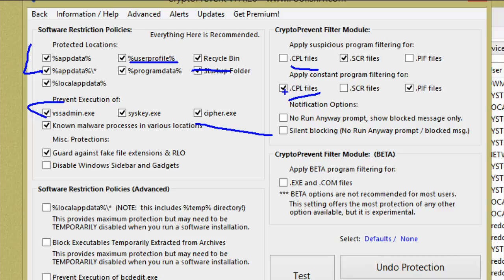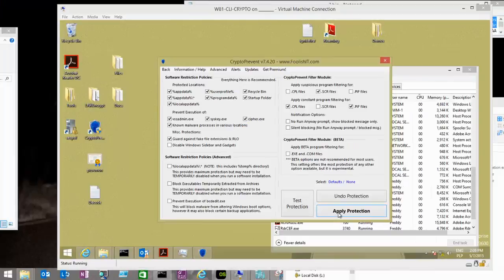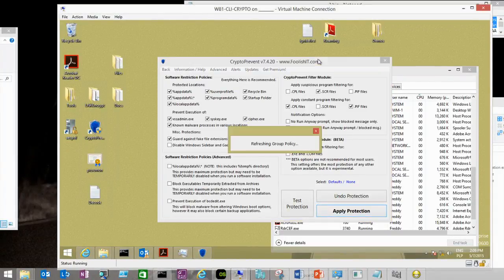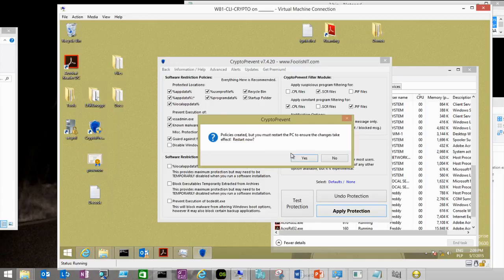So this is beautiful. We're going to apply the protection first in order to be able to, of course, here we go, applied protection, refreshing group policy. And it's going to ask me for the reboot, so I'm going to do that. It takes a very small moment. Yes, I want to restart now.